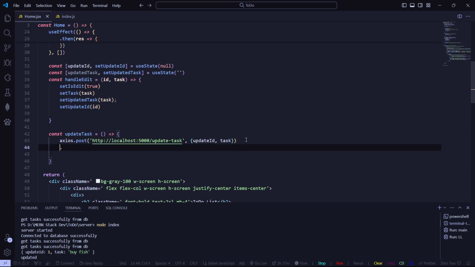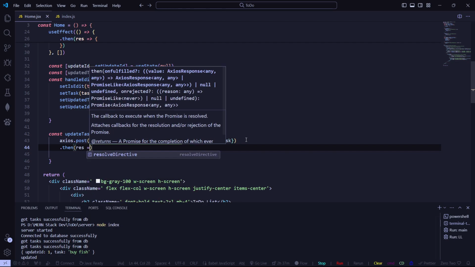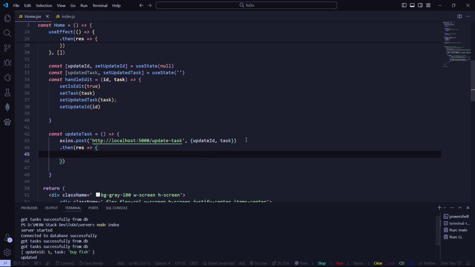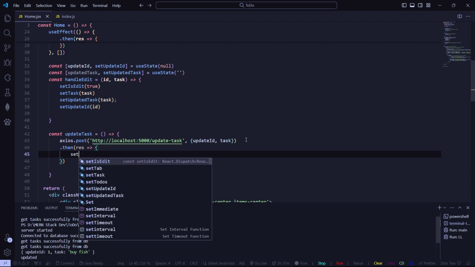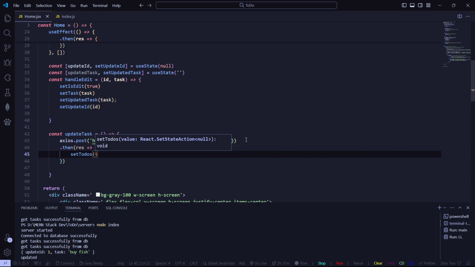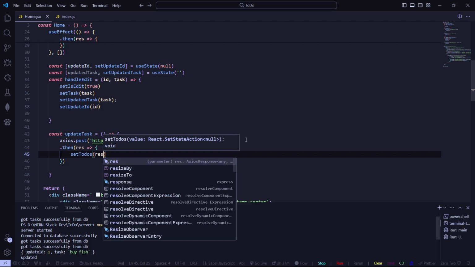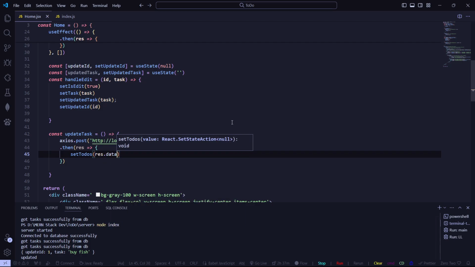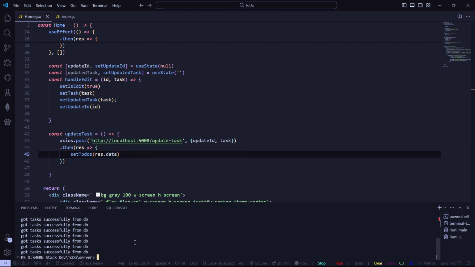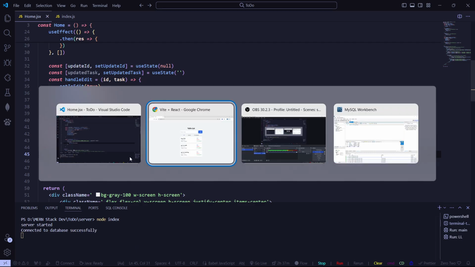So then, in the response, let's update the tasks: update todos with our response.data. Now let's stop our server and run again, and go to our to-do list.